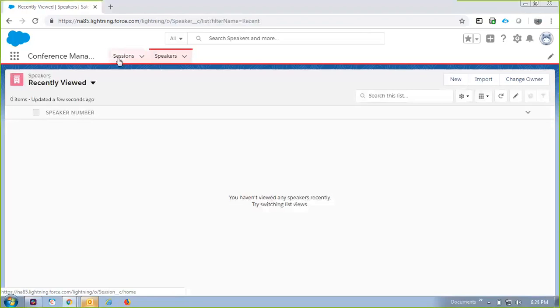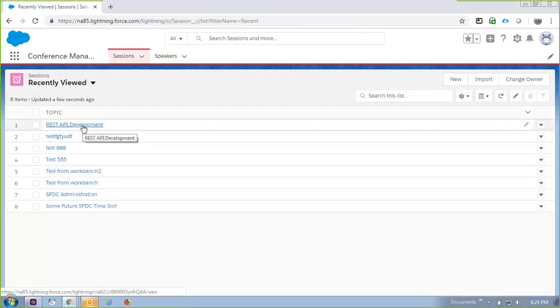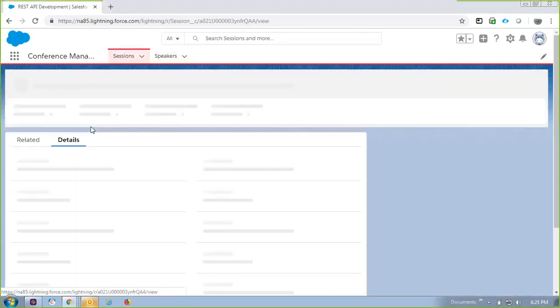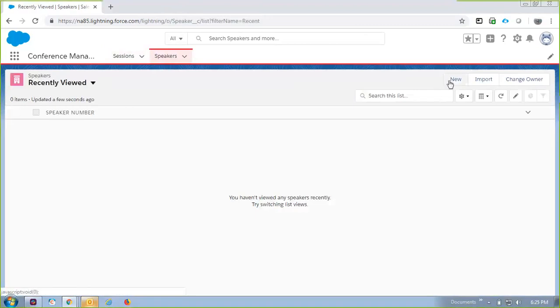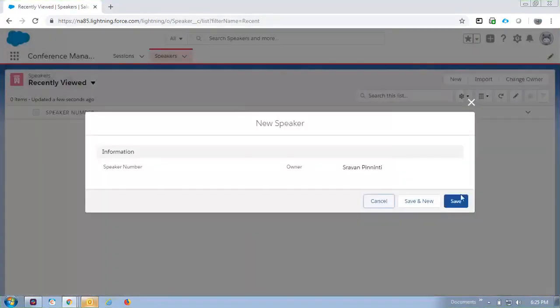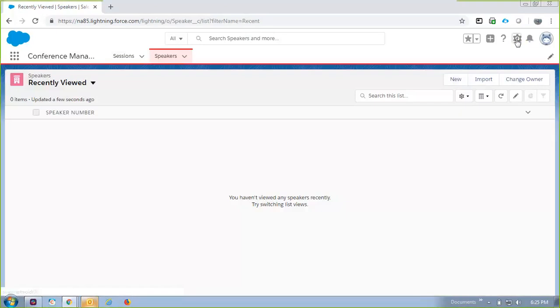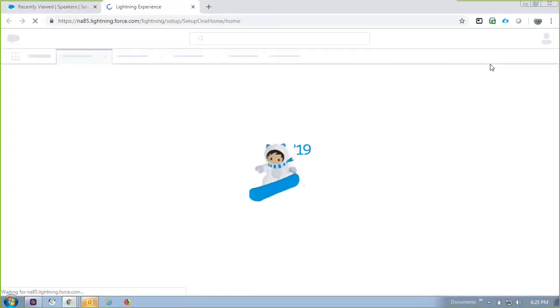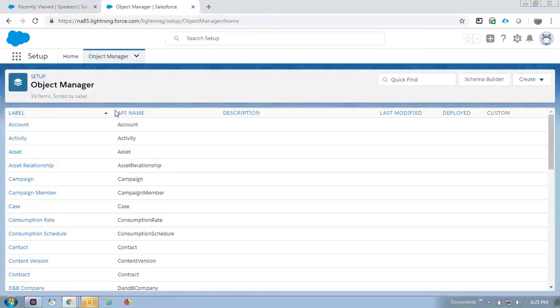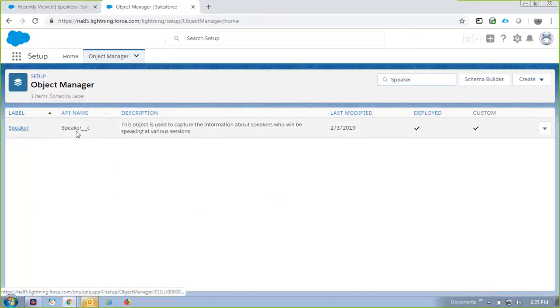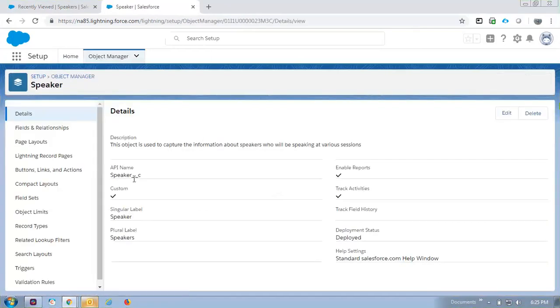So right now, we have something called a session object where we have all these fields where we are describing the information that needs to be created in a session. Then now I have an object called speaker object. Now within this speaker object, let me just go to setup. This setup piece, going to object manager. Okay. So this is a speaker object.